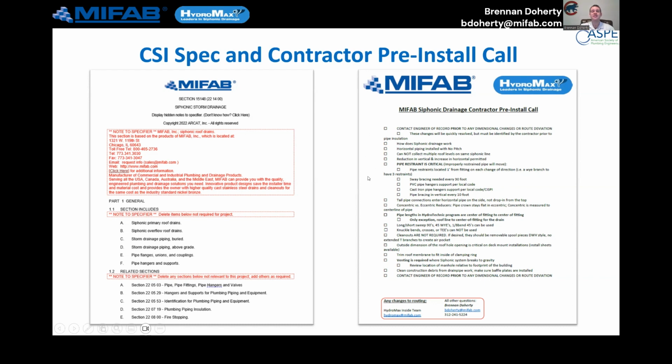Written within the CSI spec is a contractor pre-install call. I hold this myself personally anytime we get a PO, and I will not release the PO until we have this. So regardless of any spec, we are doing this every time. Similar to those on the call, contractors have heard of it. They haven't had a chance to do a lot of installs. What is siphonic? Are you aware of the bracing? Are you seeing the air break? But most importantly, how do you handle changes if and when they do arise?